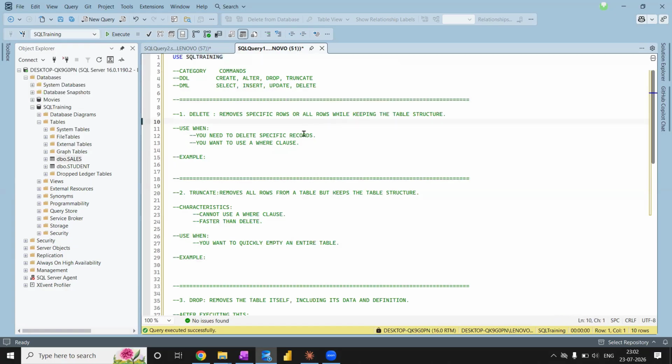Okay, now let's talk about delete. Delete removes specific rows or all rows while keeping the table structure. So it will remove a specific row as well as all rows, depending on the criteria. Now when to use it? When you have to delete a specific record, you can utilize this command. It is also used with the where clause, so you can delete a specific record.